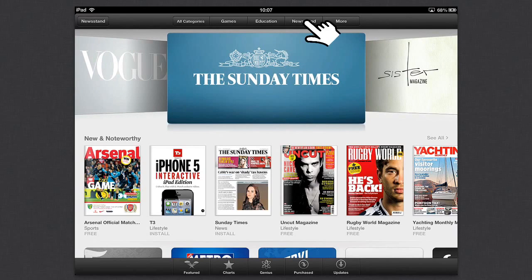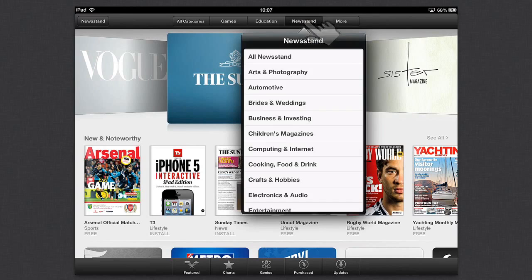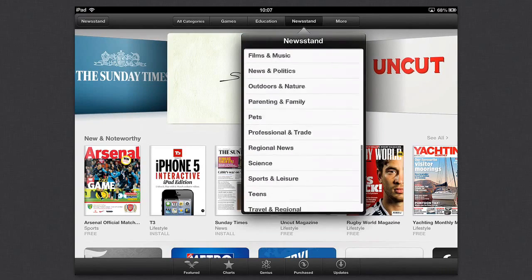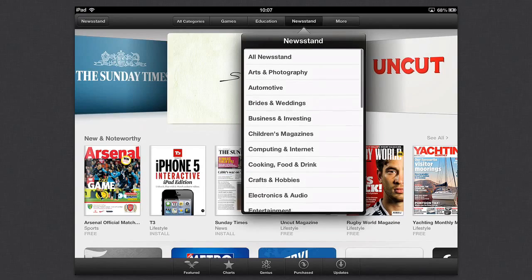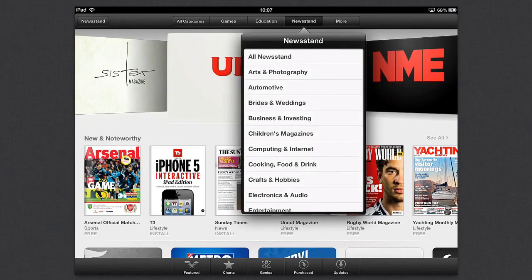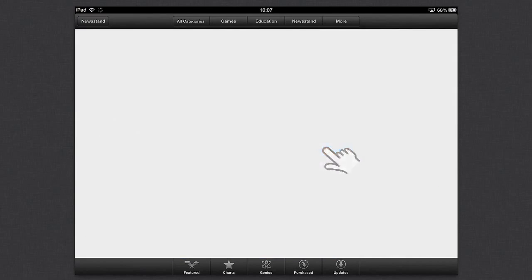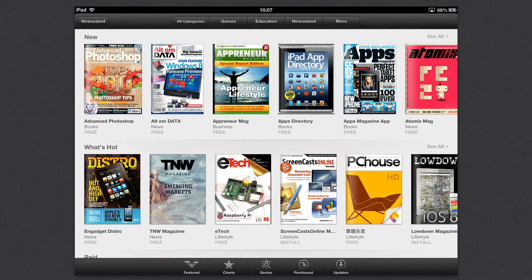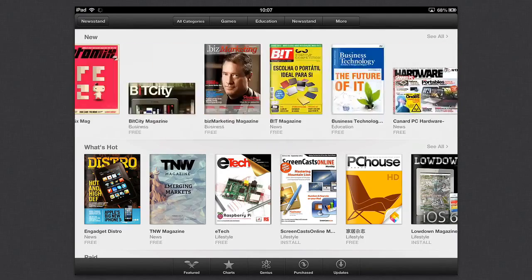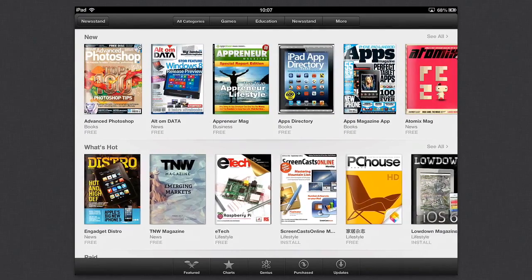Another thing that's hidden away are the different categories. If I go to Newsstand up on the top row, you'll see these are all the different categories within Newsstand itself. So these are all the different types of magazines that you can actually subscribe to or purchase. If I just go straight to computing and internet. Okay, so there's all the new apps that have come in recently. And then below there are all what's hot.